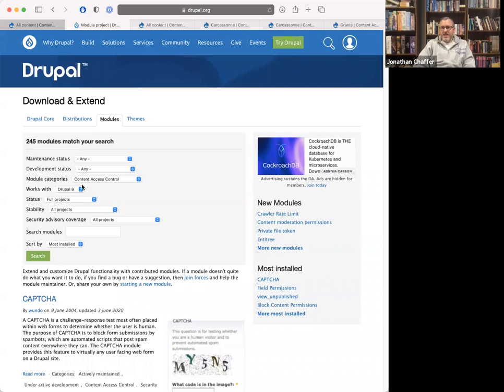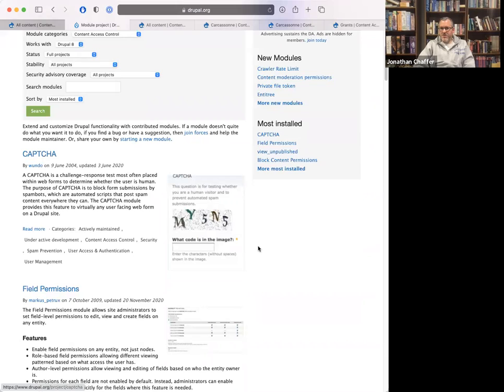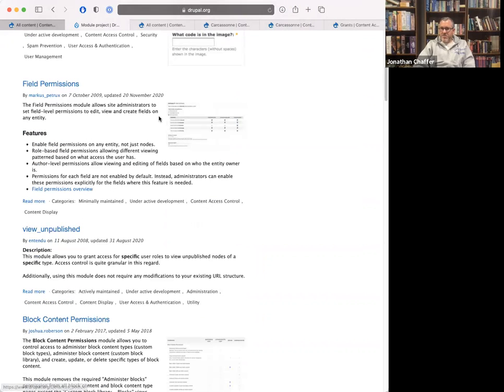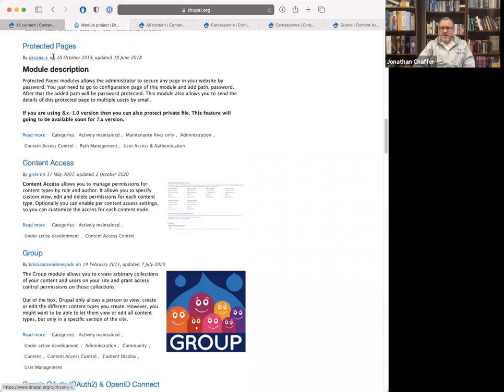Now, that category is a little broader than the sense of content access control that we're talking about today, because you can see that CAPTCHA is the very first thing, which has to do with content access control, but not specifically. Field permissions, which we're not really going to get into today, but lets you restrict access to editing specific fields on a piece of content. That's a useful one. Letting specific user roles view unpublished nodes. There are just a lot of specific options.